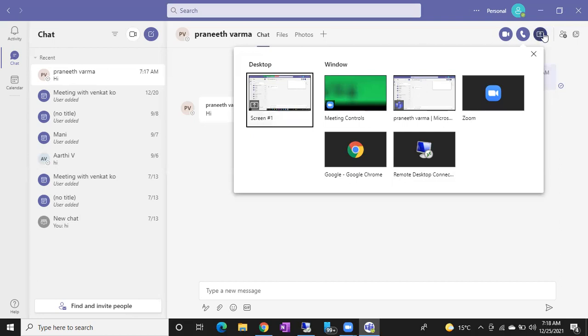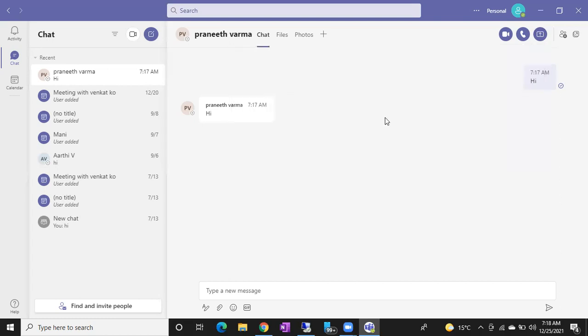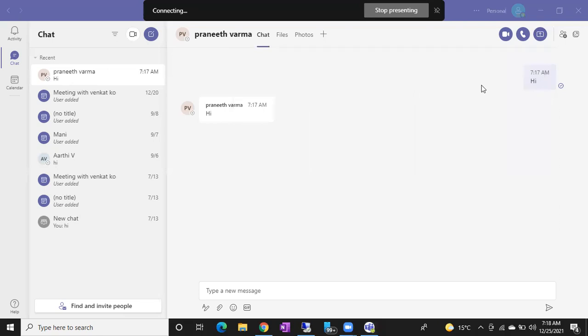Simply click on share screen and select. No need to select anything; screen will be selected automatically. By mistake, if any other application is selected, make sure screen is selected. Okay, you will select the screen, and now Pranit can see the screen and all.